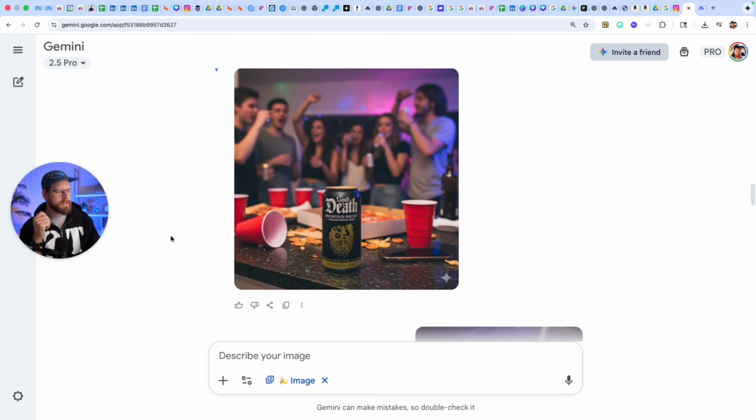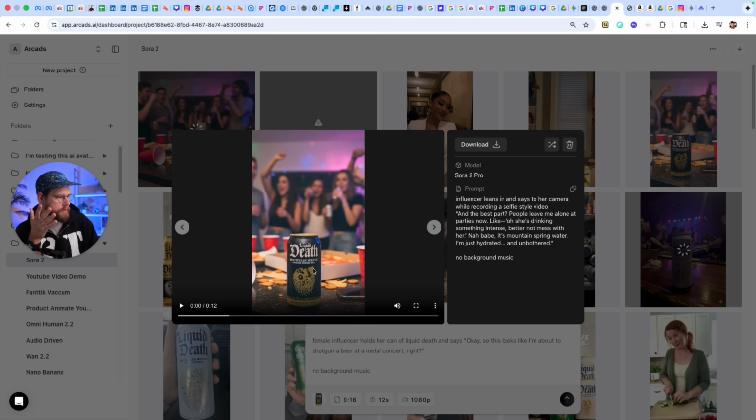You get the point. So we can use other AI tools like Nano Banana, or you could use, you know, Seedream or whatever else you wanted to use here. But the idea is you're feeding Sora 2 with a starting reference of what you want the video to feel like. So here is an example. I used this image I generated with Nano Banana as a starting image. It says influencer leans in and says to her camera recording, blah, blah, blah, no background music.